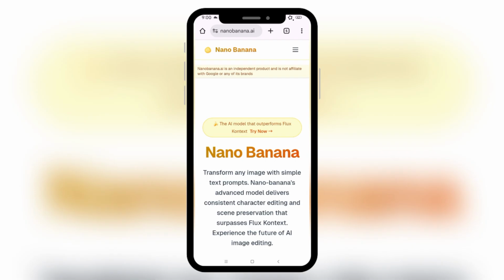Let's get started. First things first, open up any browser and search for NanoBanana.ai. Then you'll be directed to this type of website. So this is the original website, and also know that it should look something like this.